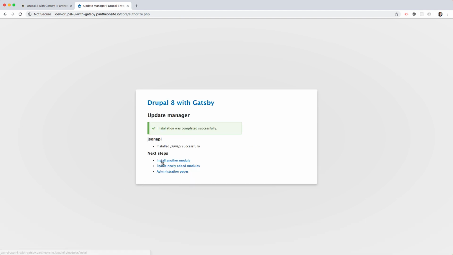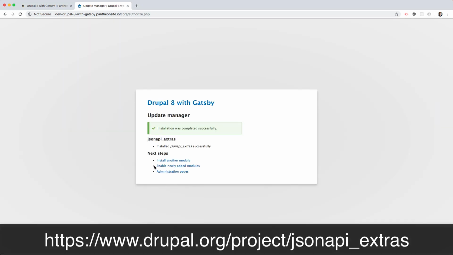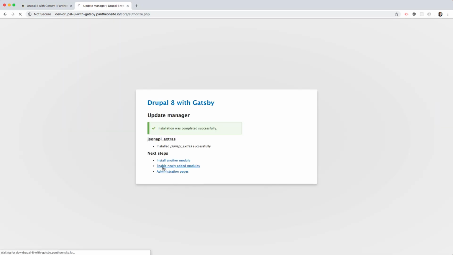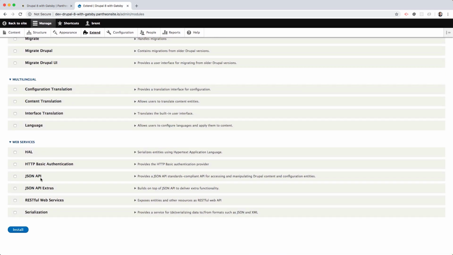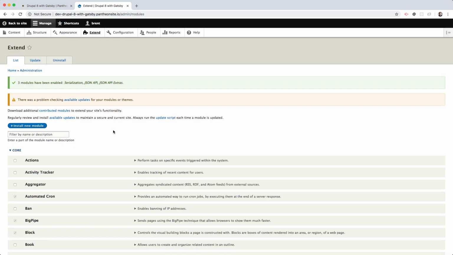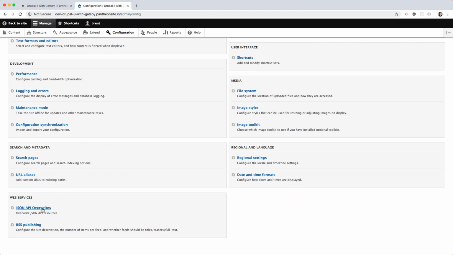And now let's install the JSON API Extras module. And let's enable those modules. Scroll down. We want to select JSON API, JSON API Extras, and Serialization. And click Install.